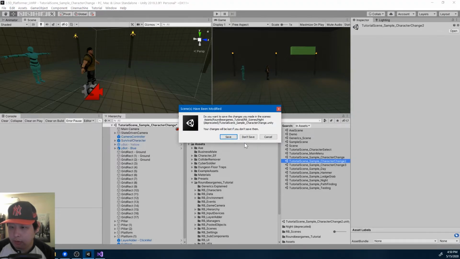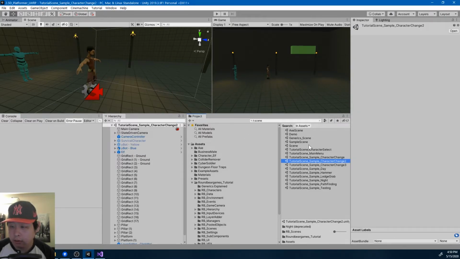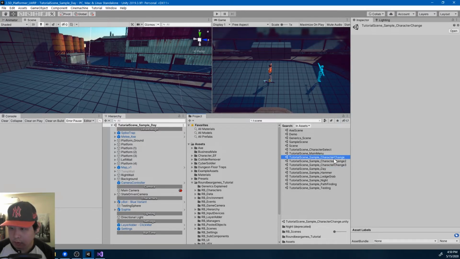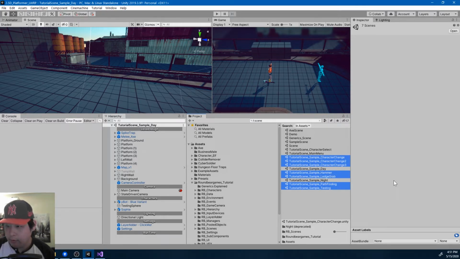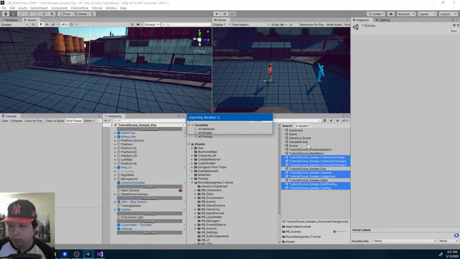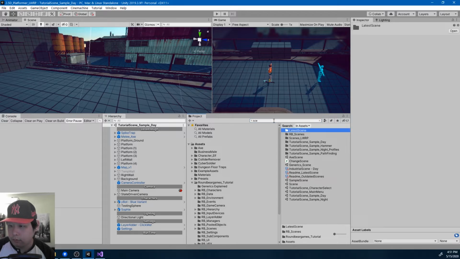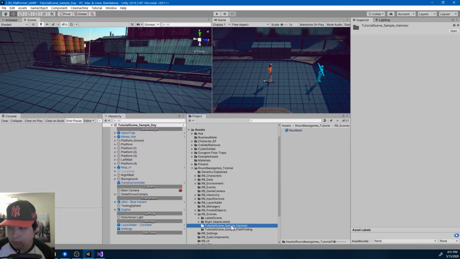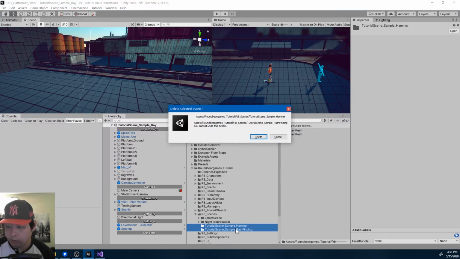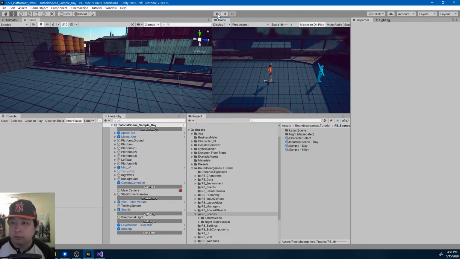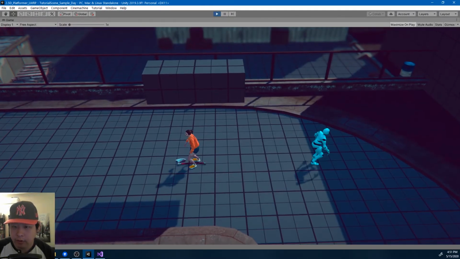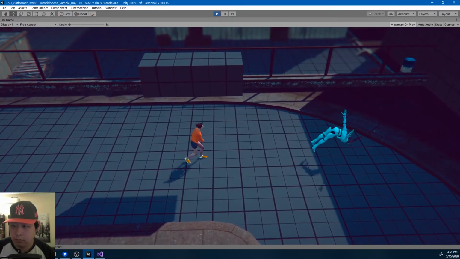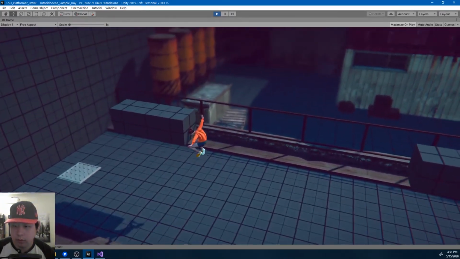For now, let me just delete these scenes. So character change, separate hammer, ledge grab. These are all old scenes that we don't need anymore. Delete them. Let me also go into the scenes folder. We don't need these either. Just get rid of it. The latest scene should still be fine.